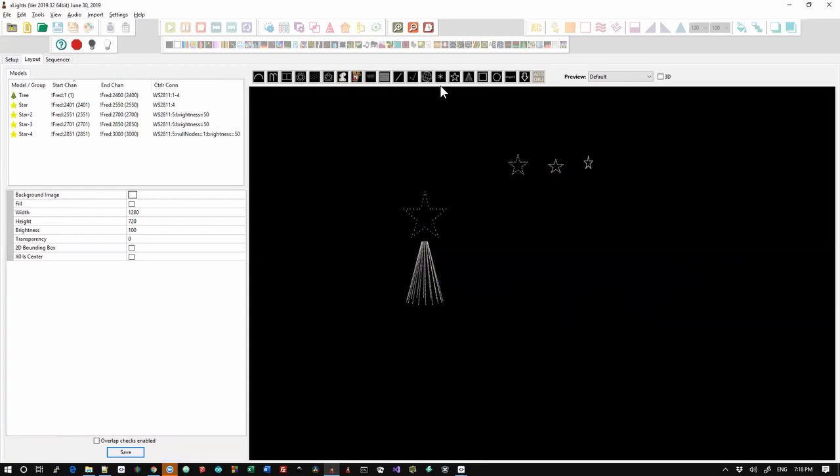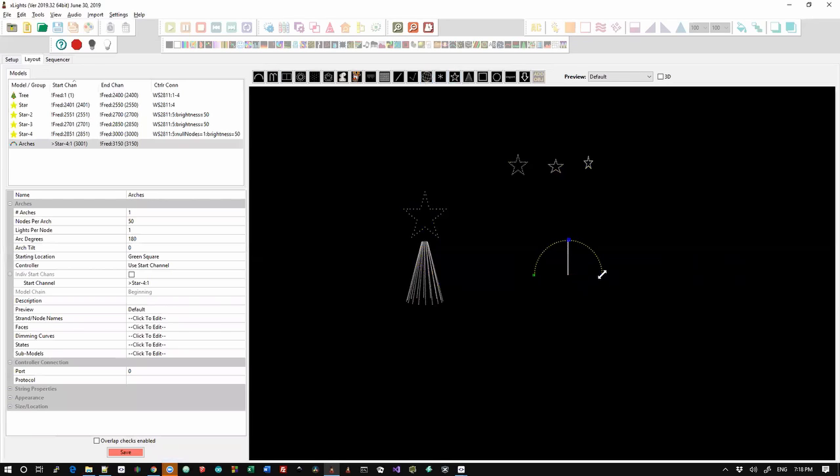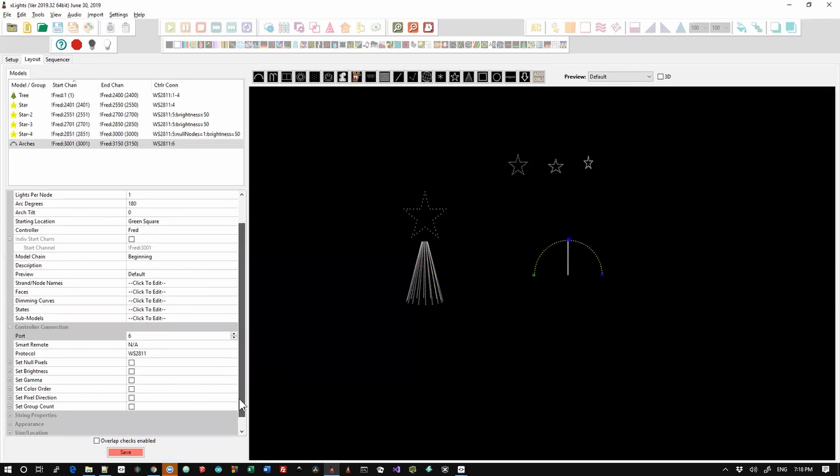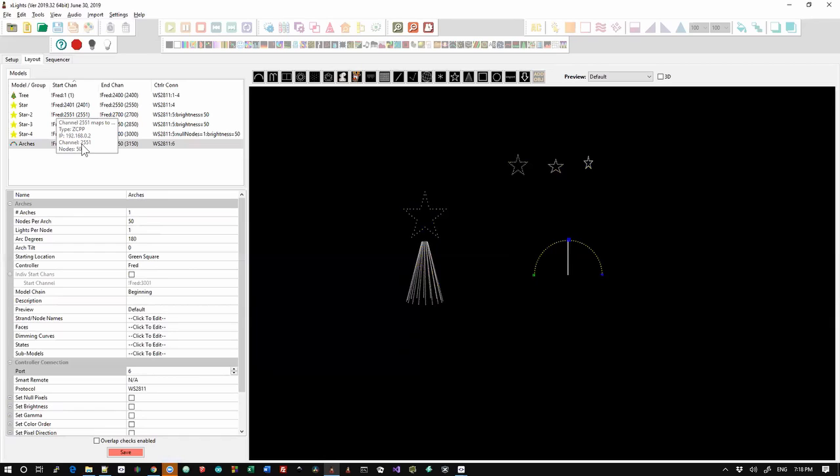And if I come over here and I add another prop, I like stars, but let's add an arch, just so you can see what happens when you add one again. Again, you come down, you say what controller it's on. Immediately it wants to know, hang on a second, what port's it on? We're going to put this on port 6. The protocol all defaults, everything's good. You can see it's put it there.